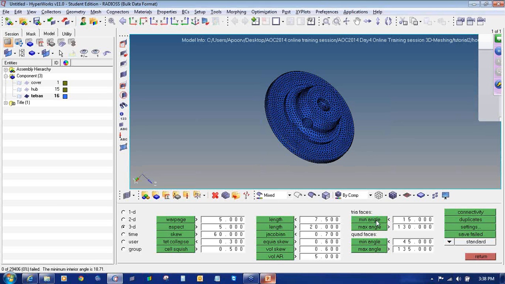So it's within a very quiet range, so that's not an issue. The TET collapse is the most important check for a tetra element, because if the height is very less, it's almost like a 2D element, so it will not behave like a proper 3D element. To make it behave like a proper 3D element, it should have a proper height. That's why TET collapse is the most important check.